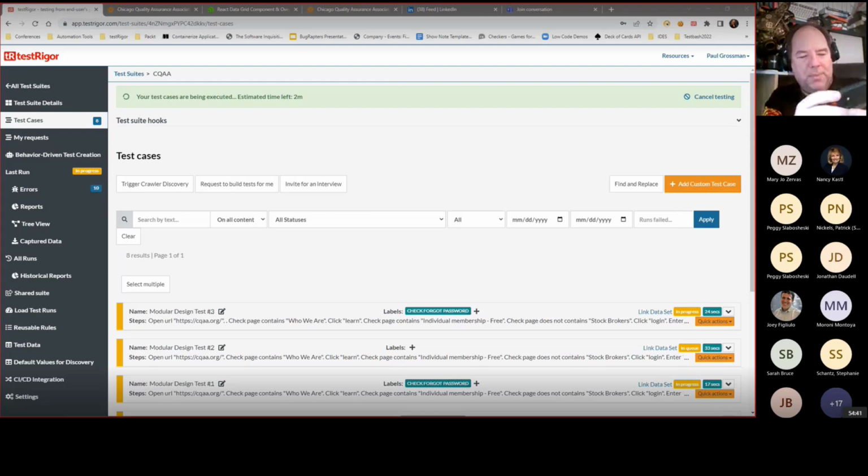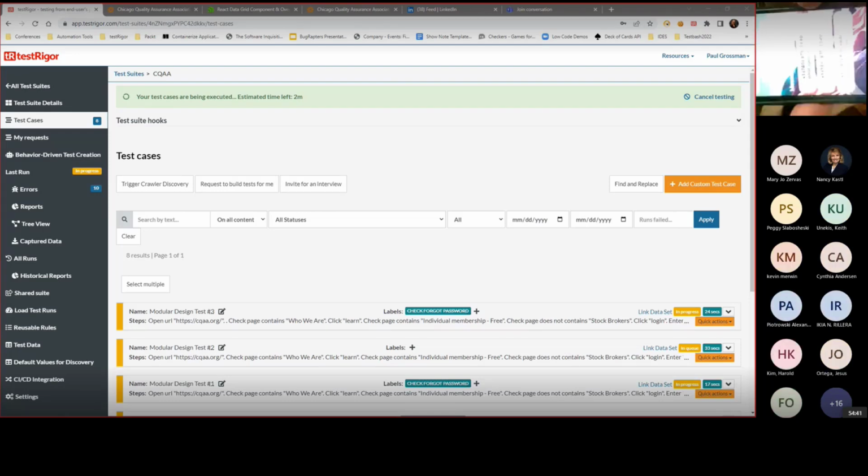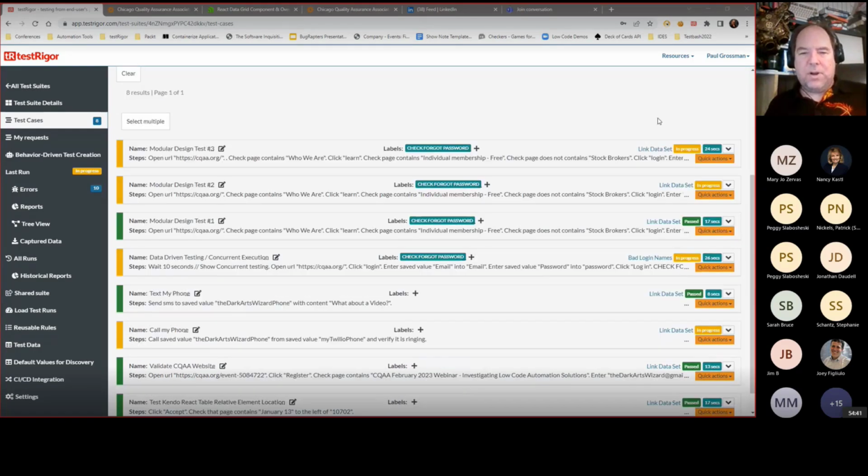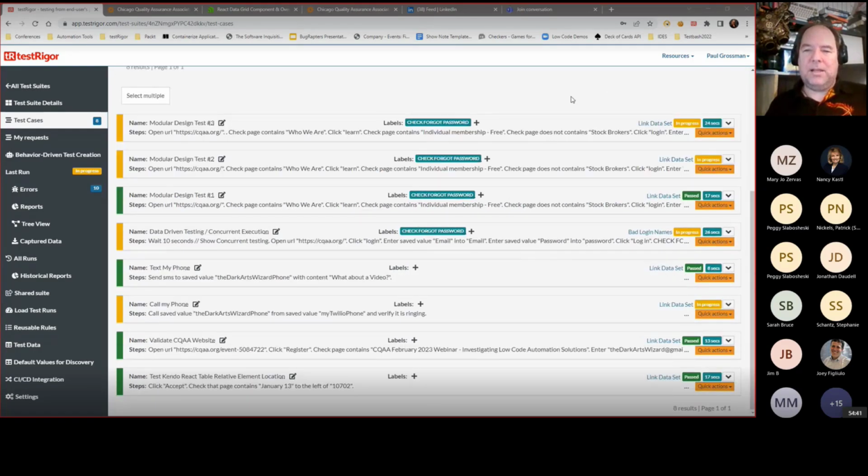A couple of them are calling me. So yes, I actually got it to send me a couple of messages, give me a couple of phone calls, and verify that those things are working. They're all running at the same time. I didn't click anything to give it off. It was just from that execution where we said run all my test cases in the next minute. Some of them are currently passing.